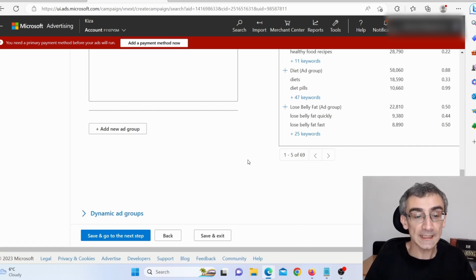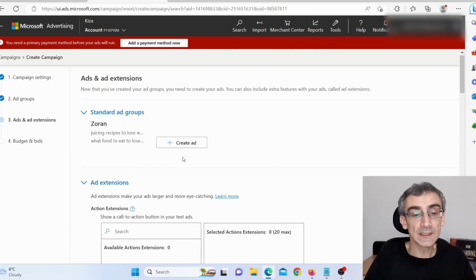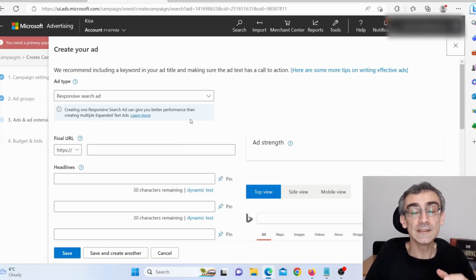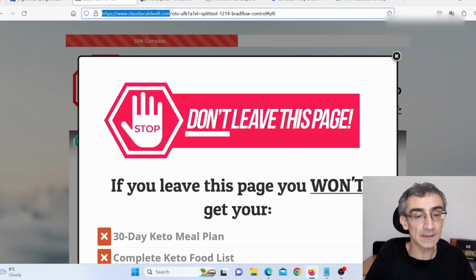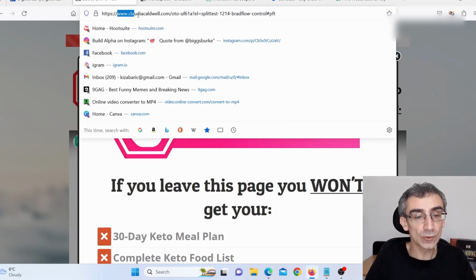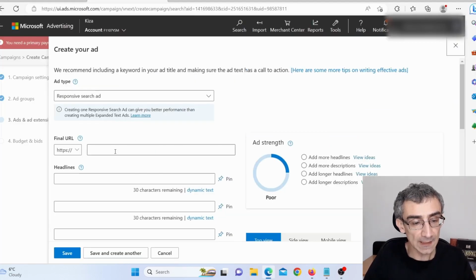So what you need to do next is click here on save and go to the next step. And now you need to click here on create an ad, because we need to create an ad. And here where it says final URL, same thing, we need to go back on their website and copy this part here, Control C, go back here and paste that here.